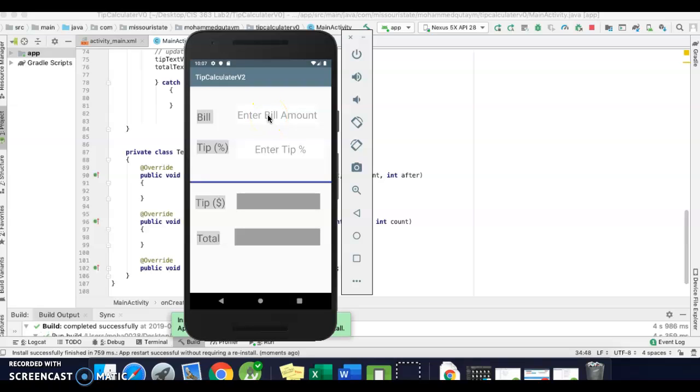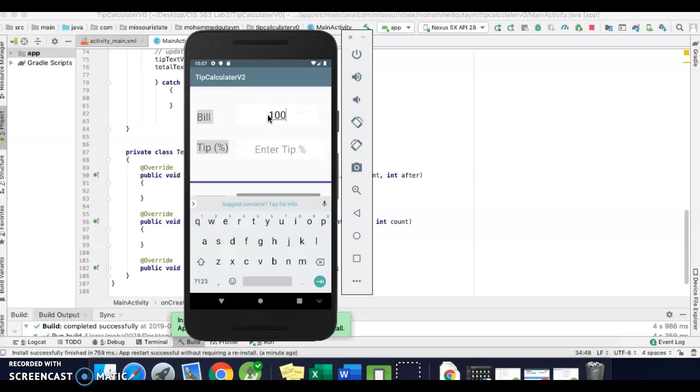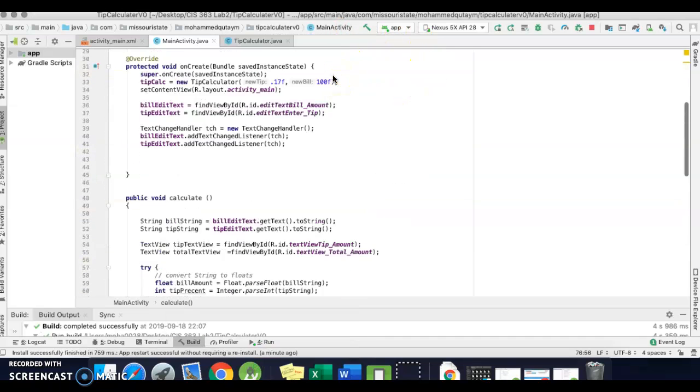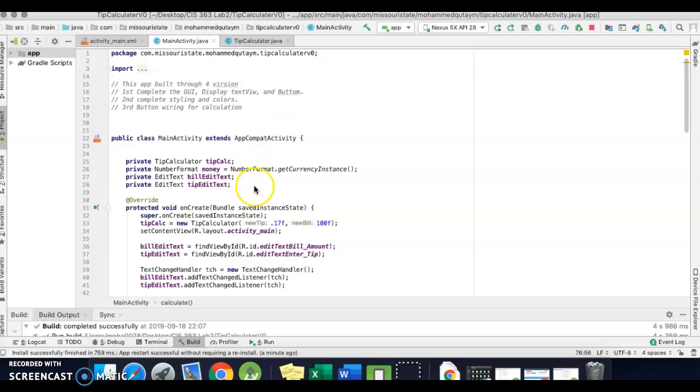Hi. So for the first app on Lab 2, the tip calculator, let me just first show that it's working. As you see here, it's working fine. And now I'm gonna show you the code itself.